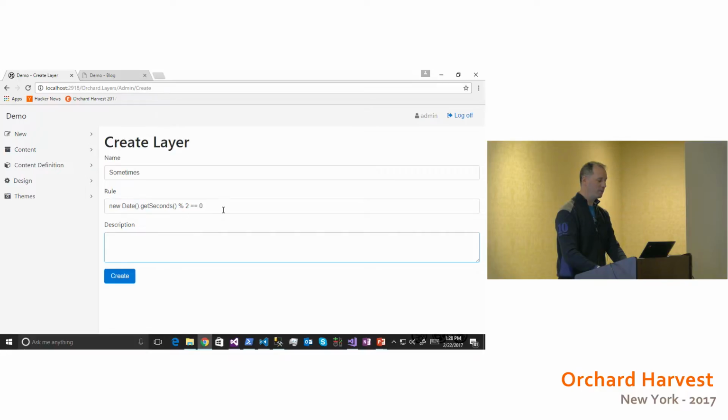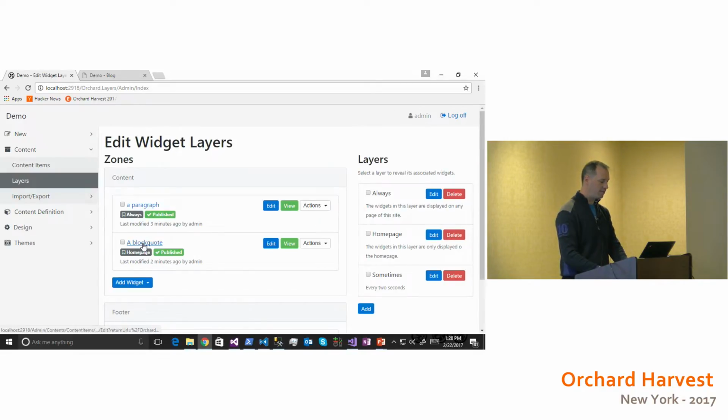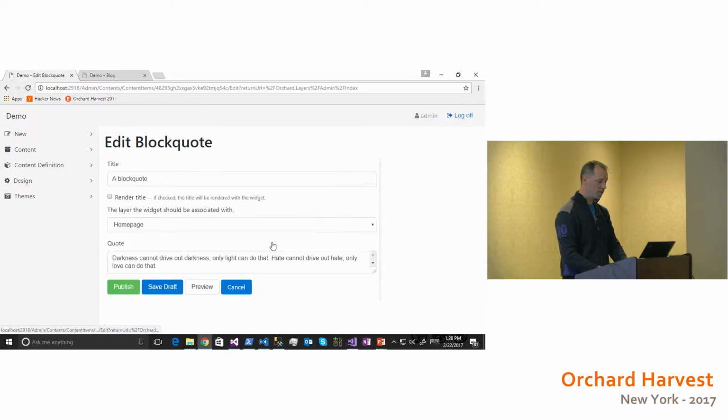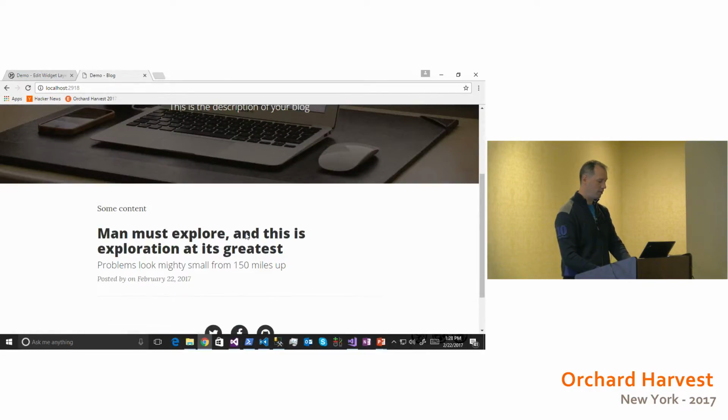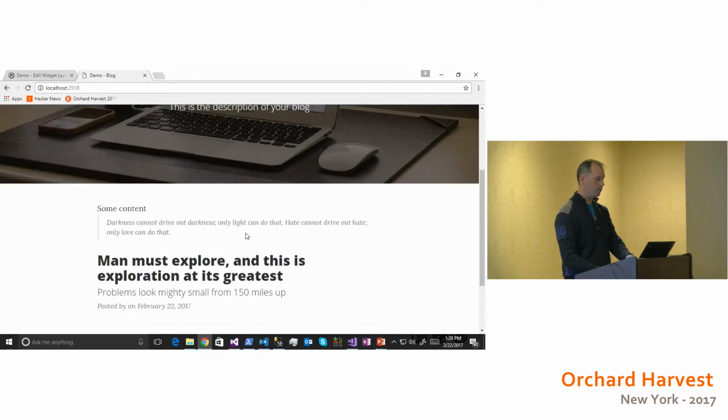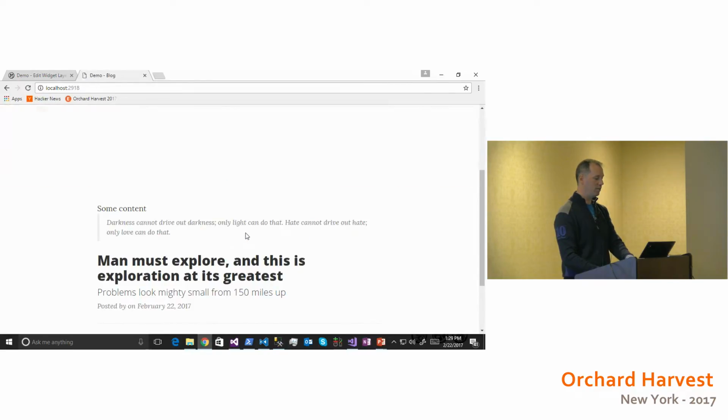So here, the idea is just JavaScript. You put any JavaScript that returns true or false, or a string. If you return a string, it will be evaluated as true, because in JavaScript, a string is truthy. So sometimes, or every 2 seconds. No, only odd seconds, okay? Whatever. So I create it, and I say block quotes, I want to assign it to sometimes only. I publish it. I go back anywhere now. F5, not. You see? Every 2 seconds.